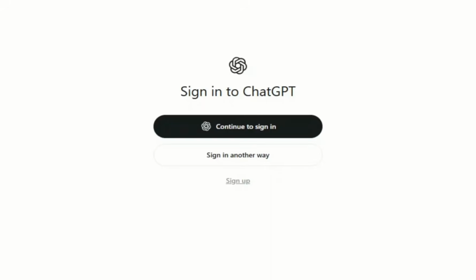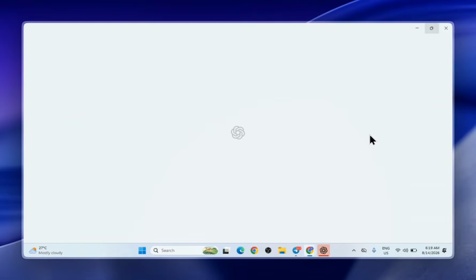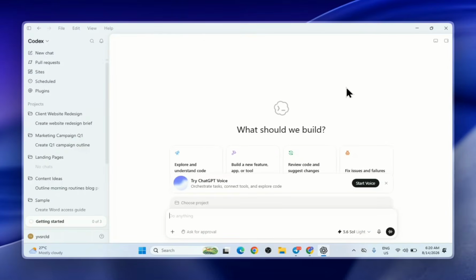And once it opens up, it's going to ask you to sign in. Just click sign in and it'll pop open your browser to log into your ChatGPT account, same login you already use. Log in like normal, and once it says you're connected, you can close that tab and come back to the app. And that's it. You're in. So this is the Codex app now fully installed on Windows.